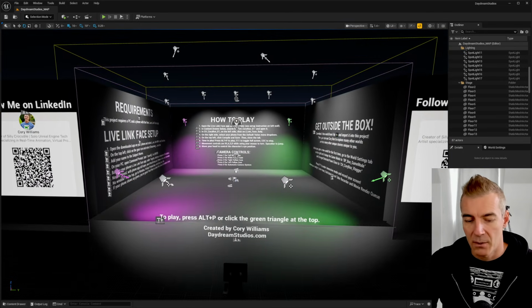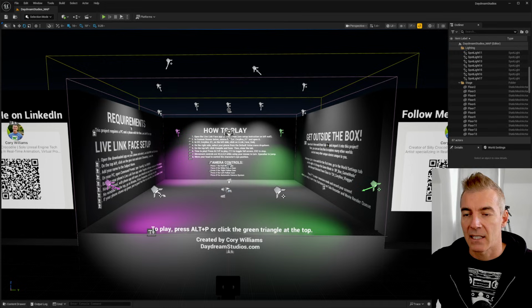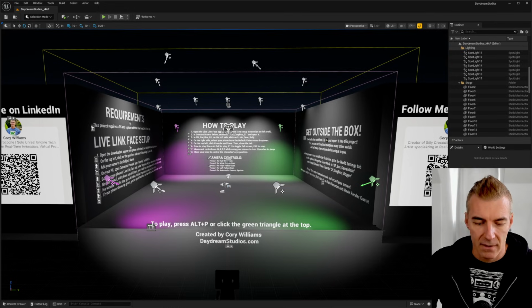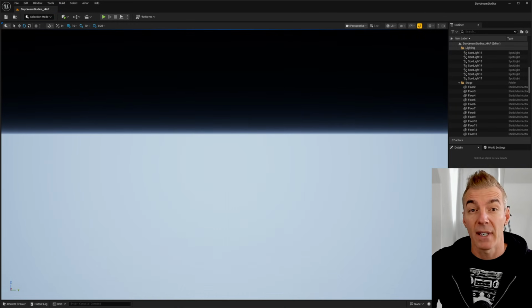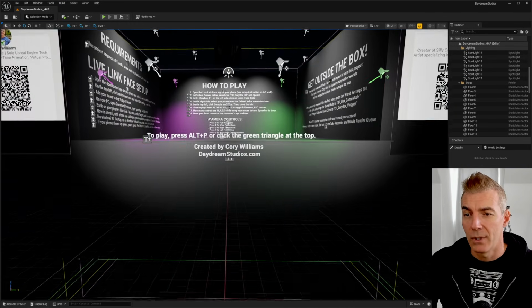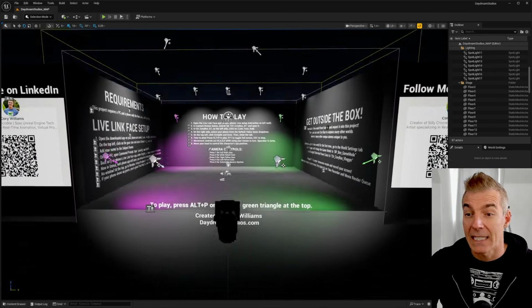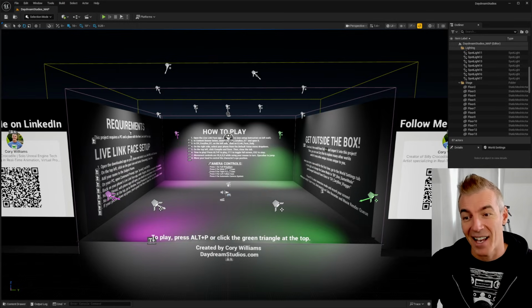And then there's also Q. So holding down the right click on the mouse, Q goes down and E goes up. Think about the elevator goes up and the Q. I don't know why the Q would go down, but that's how that works.